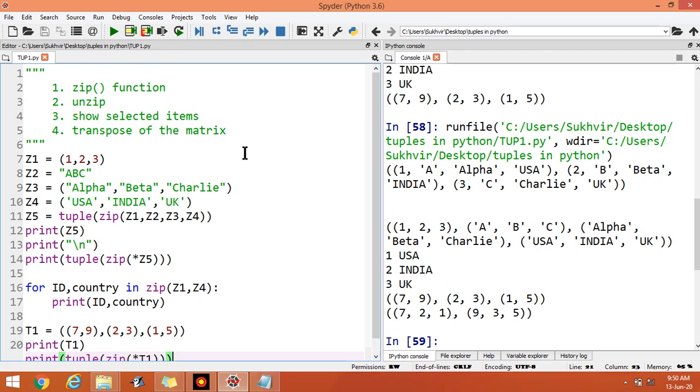Let us repeat the content. What do we do? We are finding the implementation of zip function, then unzip and how to show the selected items, then transpose of the matrix using zip and unzip function.